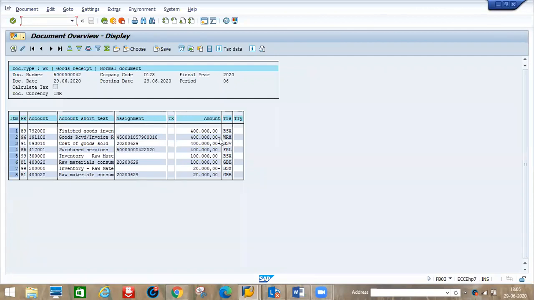So this is what we have to answer in interviews. BSX, WRX. WRX means GRIR. GR means goods receipt, IR is invoice receipt, clearance account. BSV is the raw material cost. FRL is the vendor service charges. If I go for GR invoice verification, automatically this will come. What are these GL account numbers? These are the GL accounts.